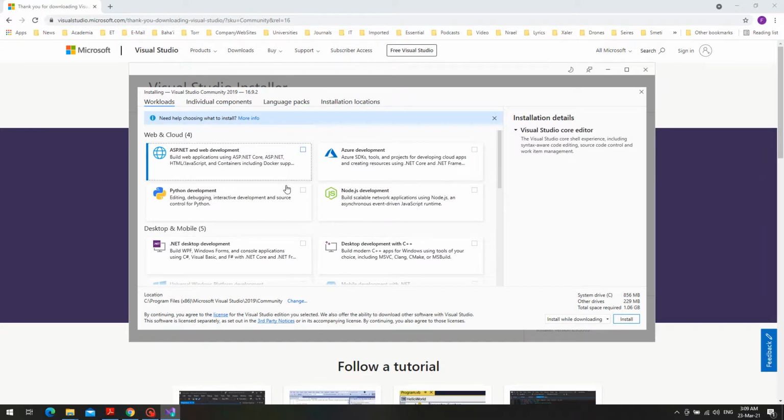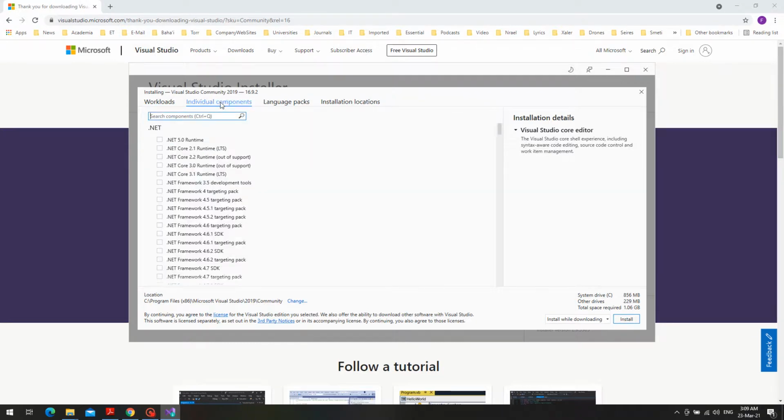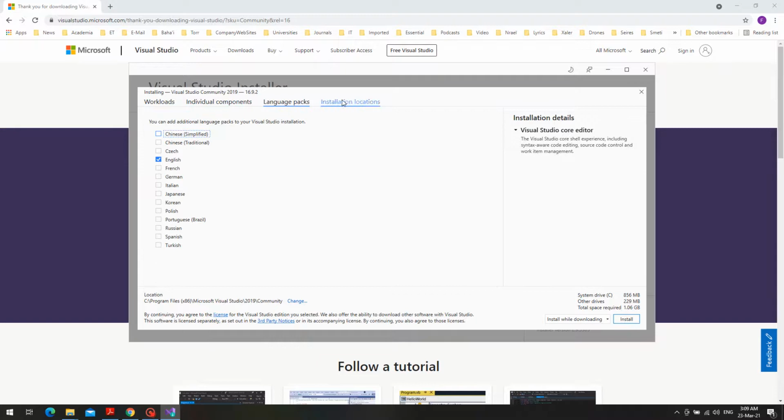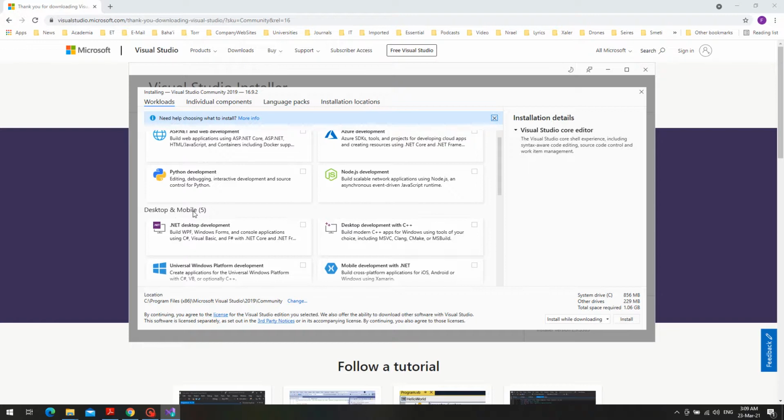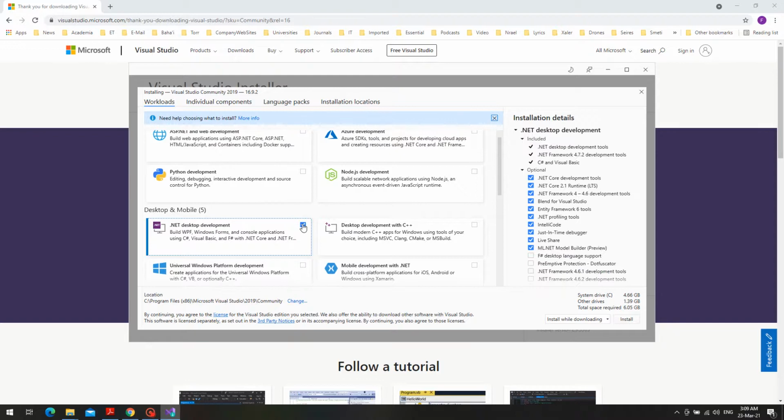So it tells which components you want to install. These components we can add later. You see there are different tabs as well: individual components, language packs, and so on. What we would be first and foremost interested in is desktop and mobile, that is .NET desktop development. This is what we are interested in.